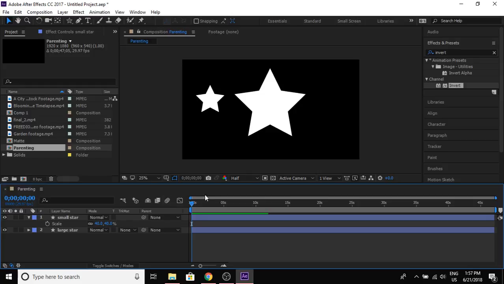Now what I want to do is I want this star to rotate around this star as well as rotate around itself. So basically it should form like some solar system or something, so that this star revolves around this and this star stays rotating around itself like earth and the moon. So okay, for that I'll use parenting technique.